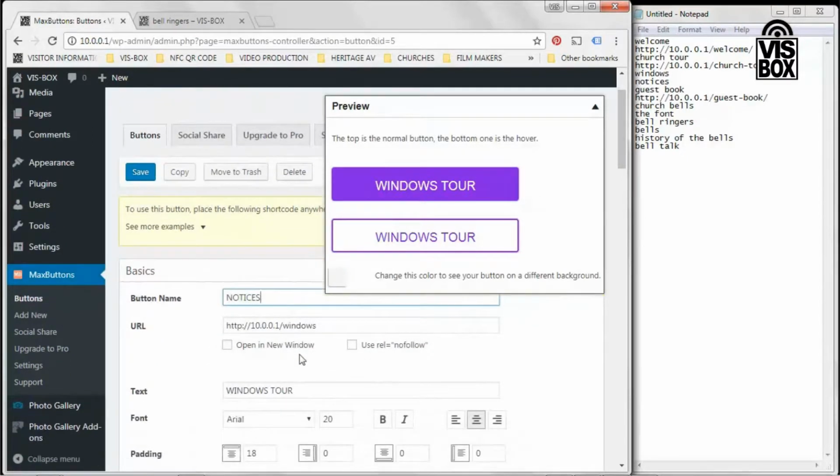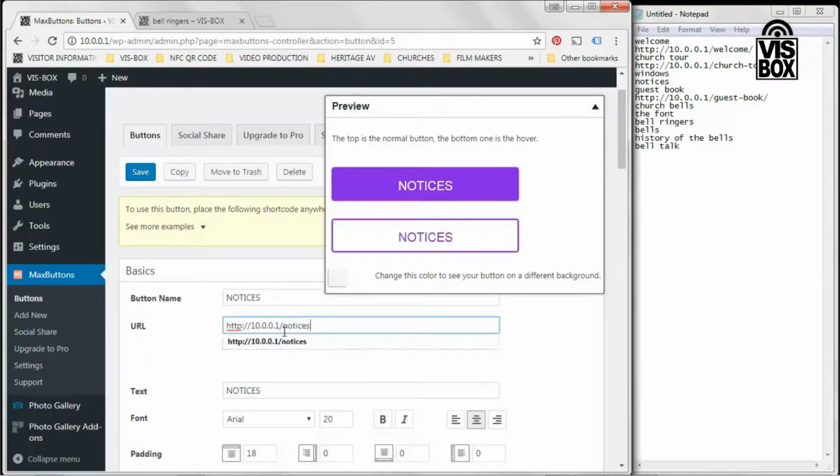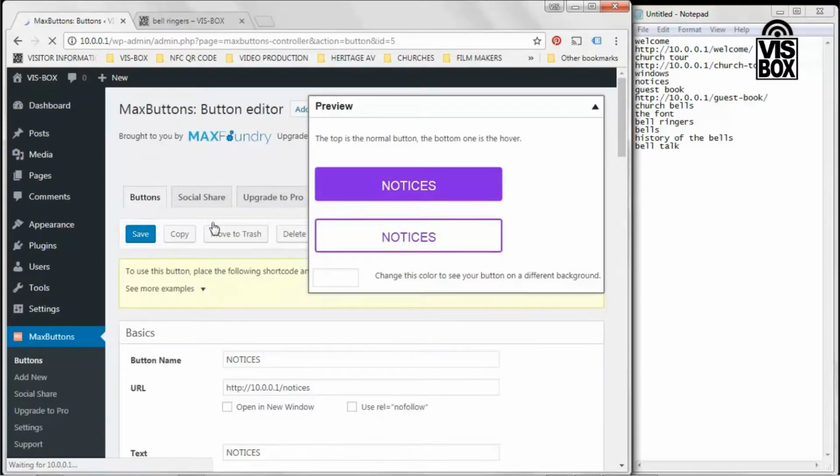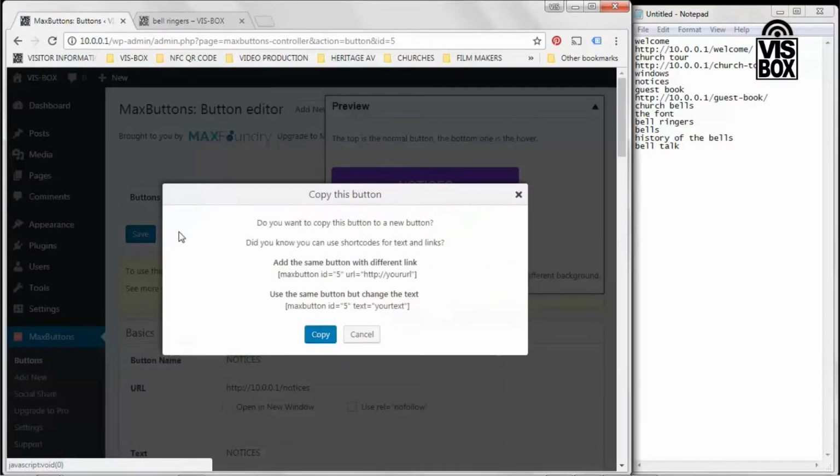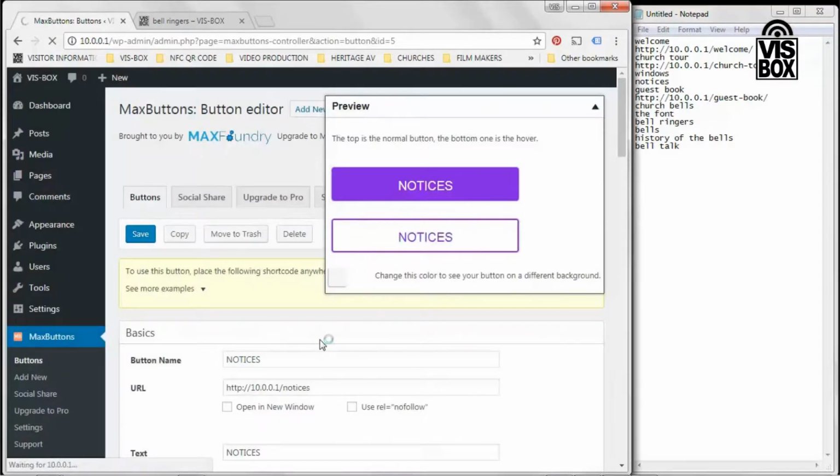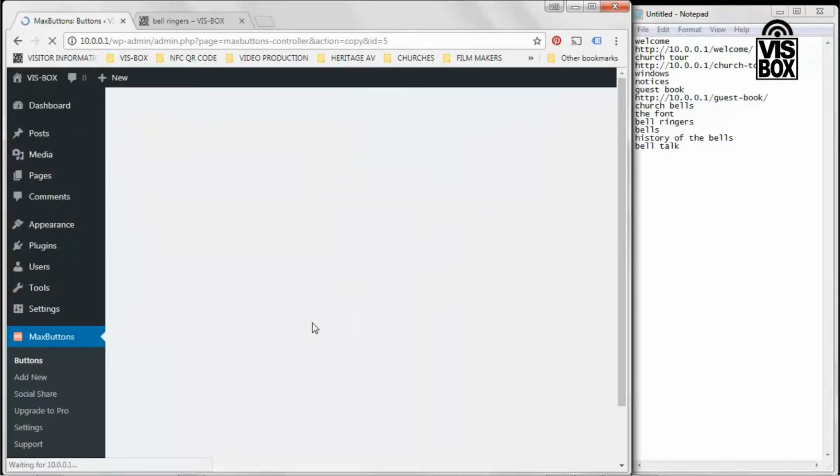So the next one is Notices. Notices, and the page that it links to is called Notices. If we make any mistakes here and the button doesn't work or there's a problem, then we can easily come back and edit the button and change the data.